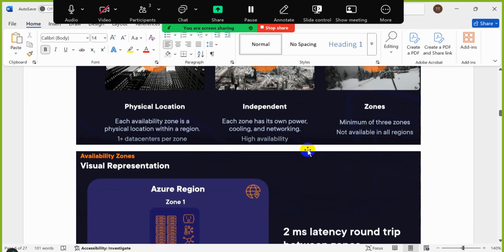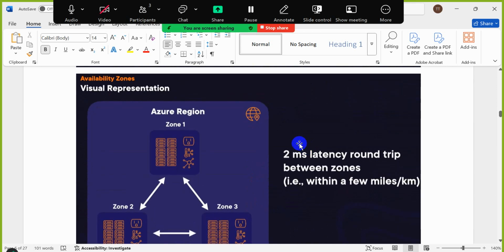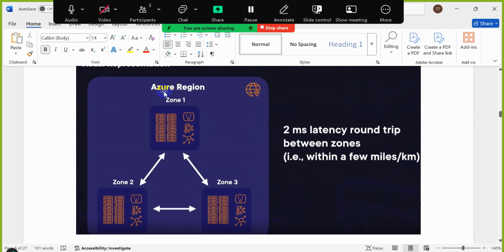Now, as we have seen in the previous visual representation, you see here how it is. You have a region, an Azure region, with zone 1, zone 2, and zone 3.